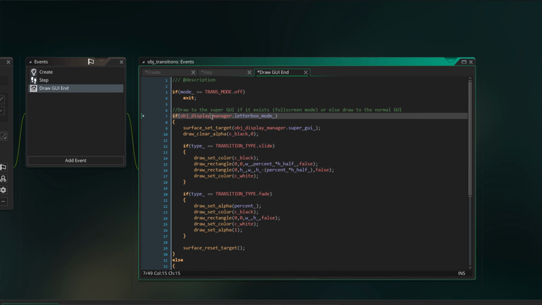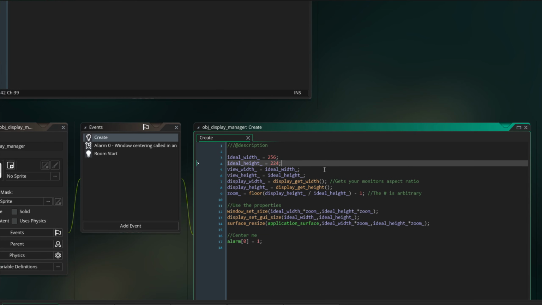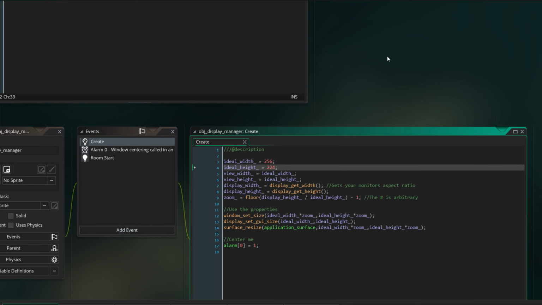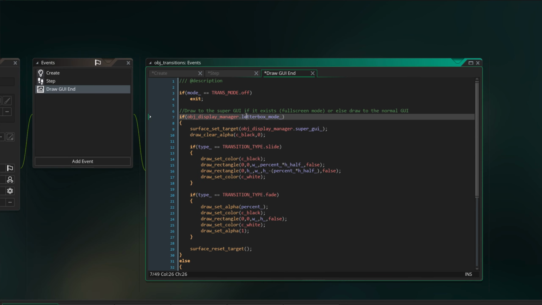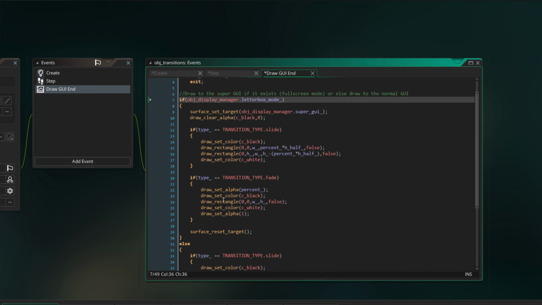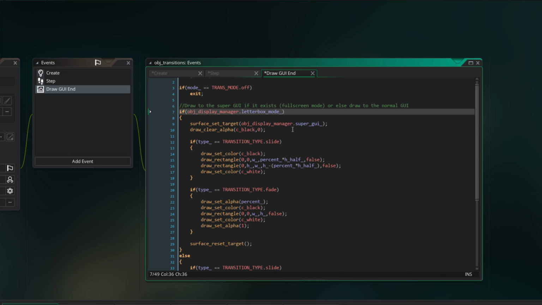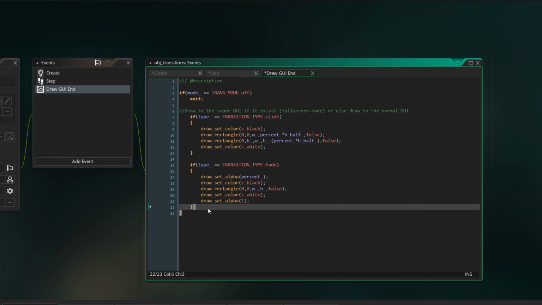Now, remember back with our display manager, I didn't really show you the stuff for setting up a letterbox mode here, but if you were going to be setting up the letterbox mode, the main thing would be you'd have to draw to a separate GUI. So let's just ignore this for the time being because we don't want to be worrying about that.